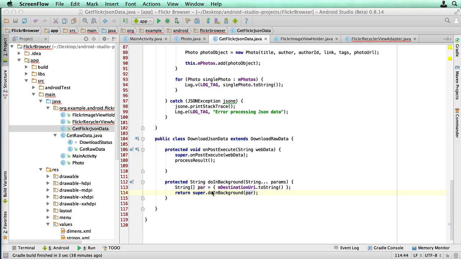So again, just to be clear with this here, it's essentially because in the original version we were initializing it with a different parameter. Here we've already got the destination URI, so the location of where the data is. So if we don't make this change, it actually crashes. So that's the reason why we're changing it there.